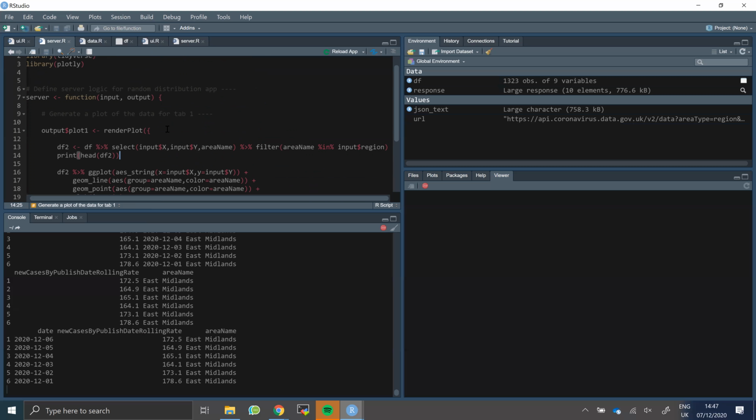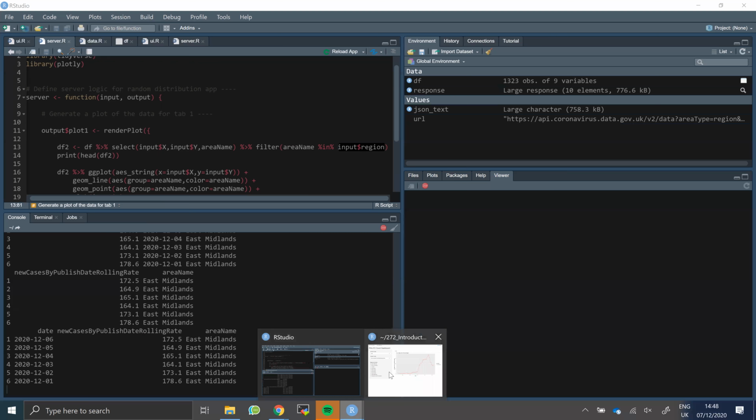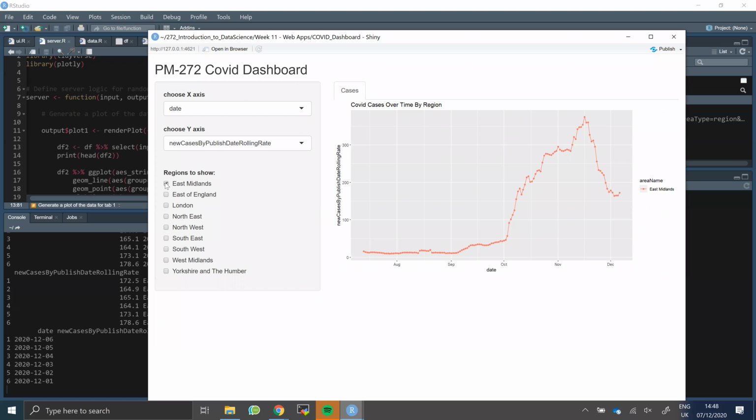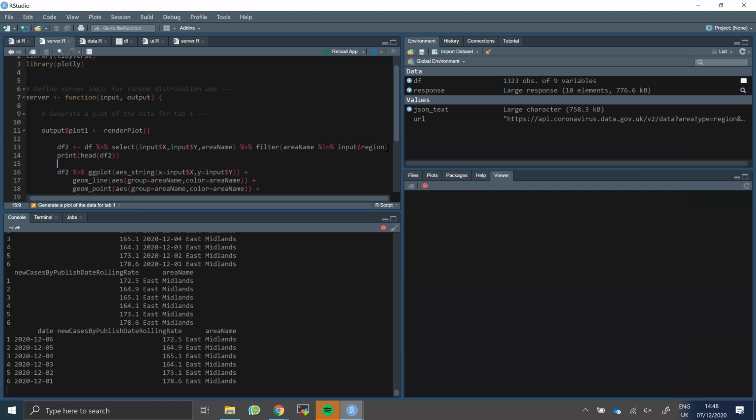So select chooses columns, filter chooses rows. We filter rows with the area name, only keep them if the area name is equal to the input that we've put in our checkbox. So, you know, we've only selected East Midlands. Input.region will only be rows for East Midlands. So we've done a bit of data manipulation. We stored it into a new object because we don't want to overwrite our original.